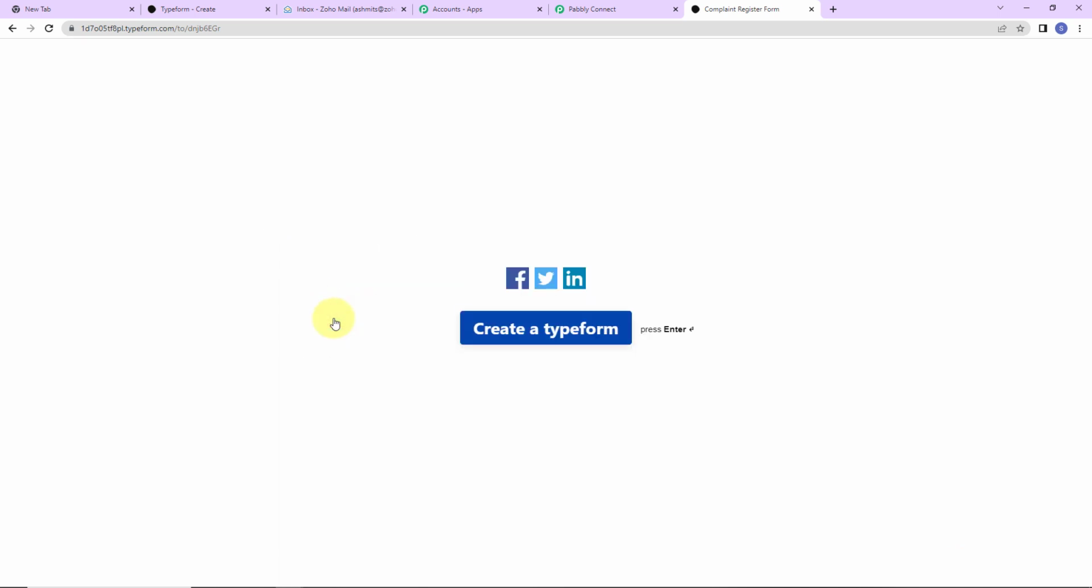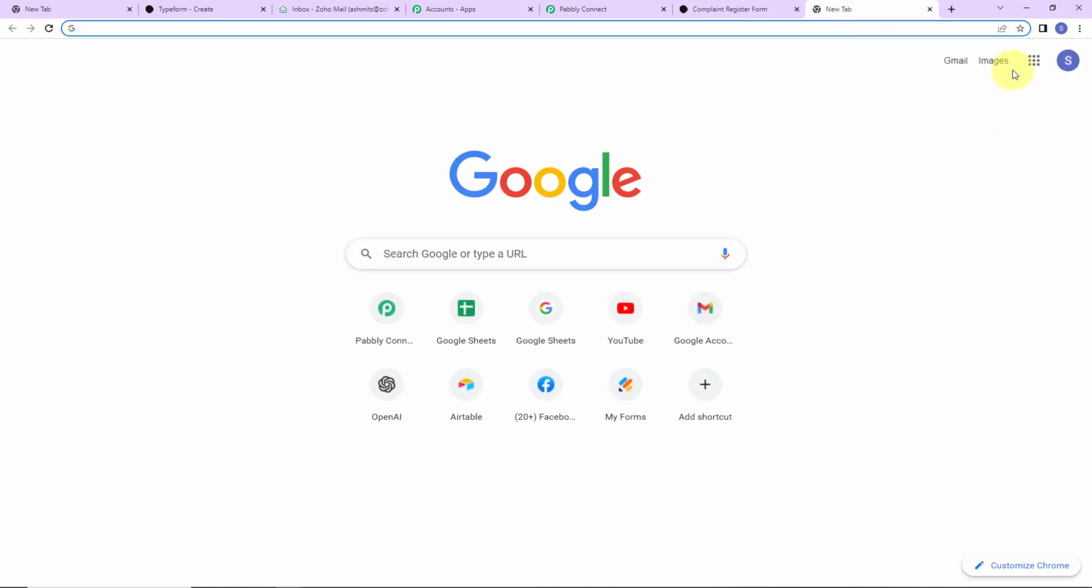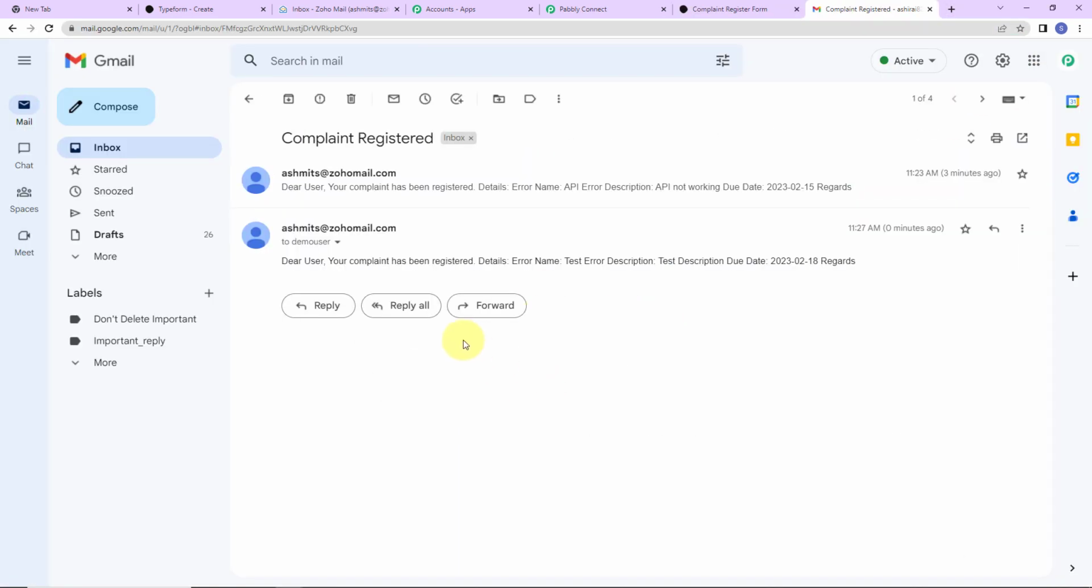Now, as soon as this has been submitted, what should happen? So automatically a mail should be received by the person who has just filled in this form. So let's go and check the email address of the person now. And yes, here you can see that we have received a mail, dear user, your complaint has been registered. Here we have the details. This basically means that our integration process is a complete success.